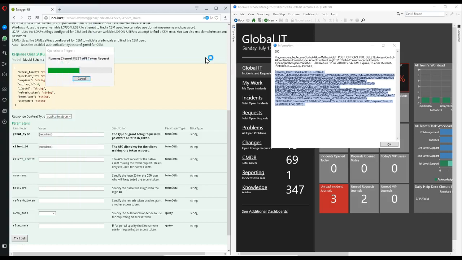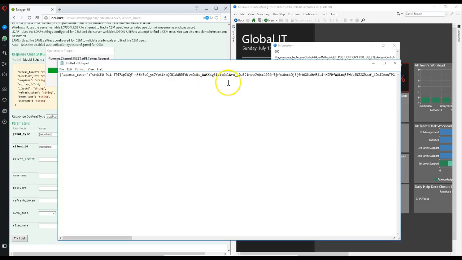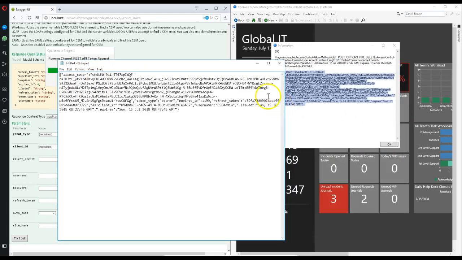So if I open up Notepad++, oh, I don't think I have Notepad++ on my VM. That's very unfortunate. I'll have to correct that before our next video.